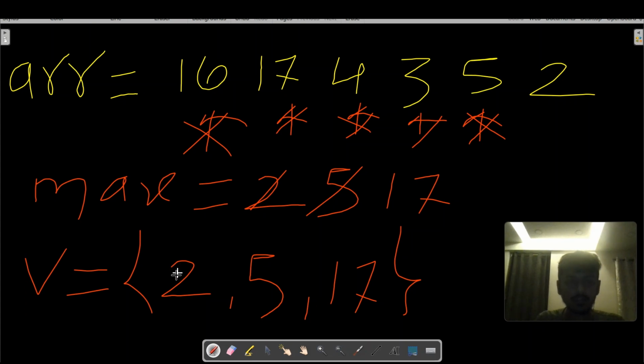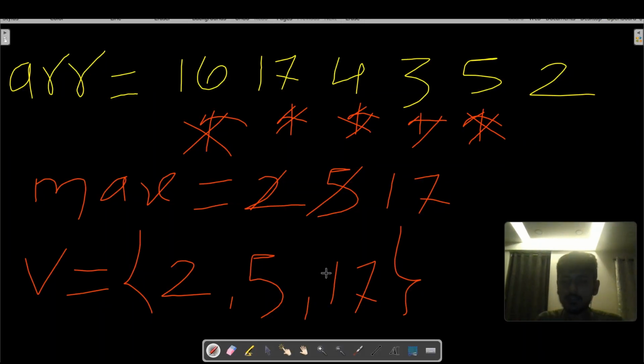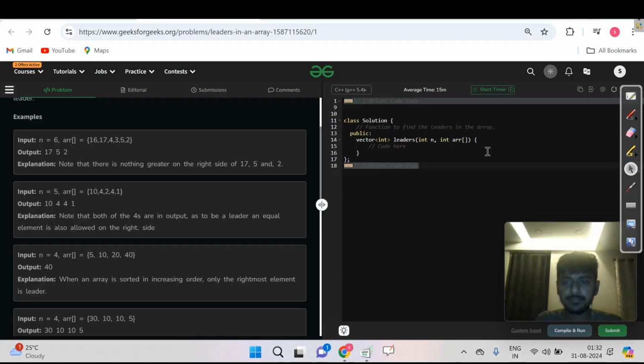Now in this vector we have 2, 5 and 17, and in the output it is showing 17, 5 and 2. So what we will do, we will simply reverse this vector. So no issue. Now let's see how to code this. Most important part. So now let's go toward our coding part.